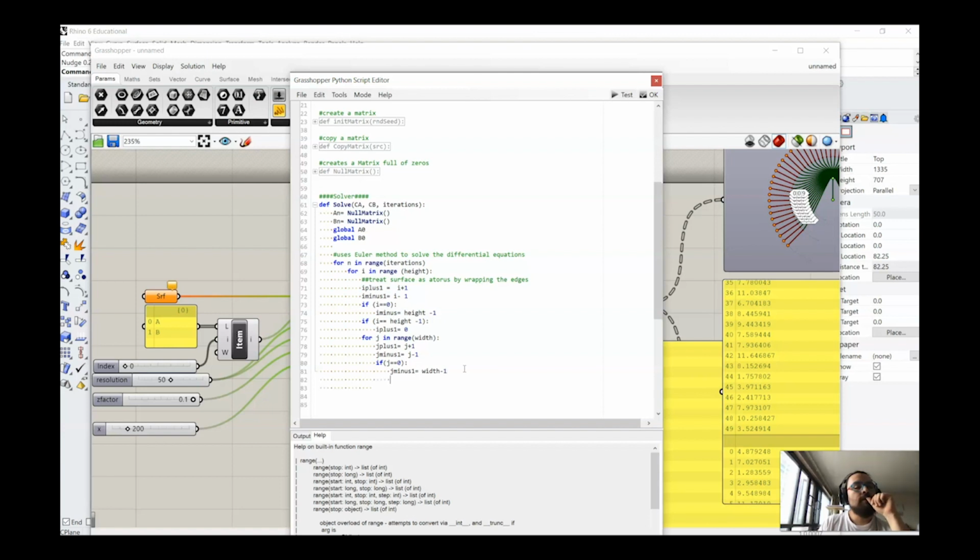Is that correct? Yes. Well, we will check if we get an error. We can fix it. It is width minus 1. Yes. The other one will be, if j equals width minus 1, j plus 1 is equal to 0. Just like we did with i and the height, we're doing it with the width.